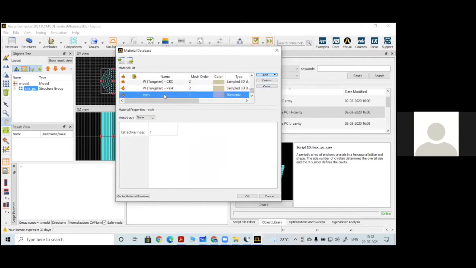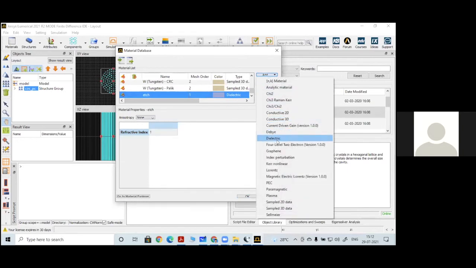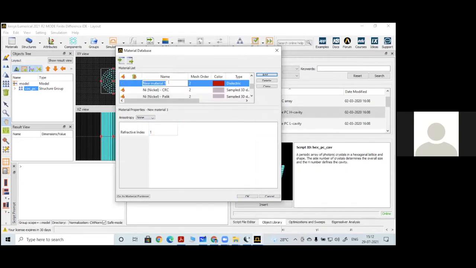Here I have defined H as one of the materials. The H refractive index I have given as 1. That refractive index we have to give here. The default value will be 1 whenever we define a new material, and we can change its value as per our convenience. You can take a dielectric and give some material name, like H material. Okay, a new material name we can give.